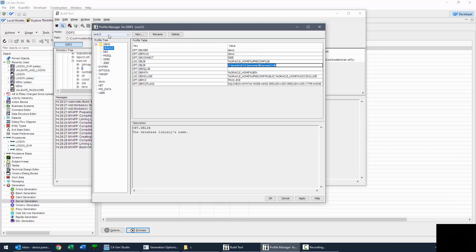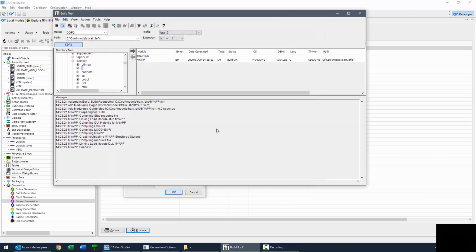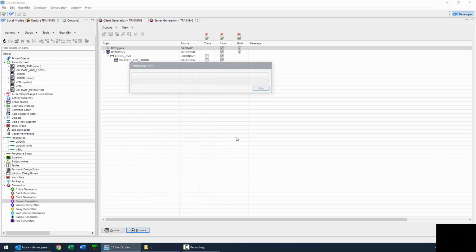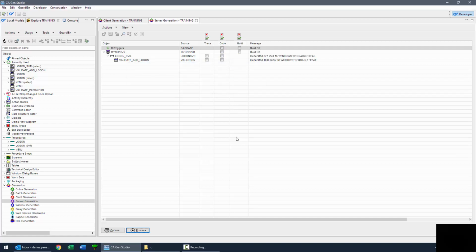In this case I've called the build profile Oracle 12, and within Studio Developer, if you're not launching the build tool but you're running the build tool in the background, you can specify which build profile to use using this field here. So I'm going to use my Oracle 12 build profile when building my server code. So that's my server generated.